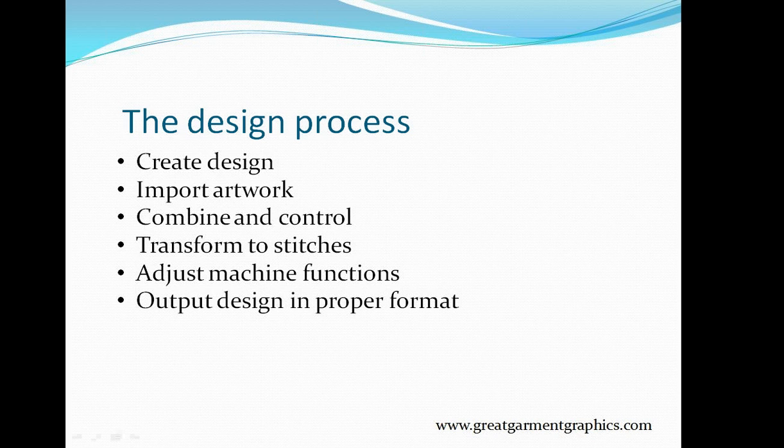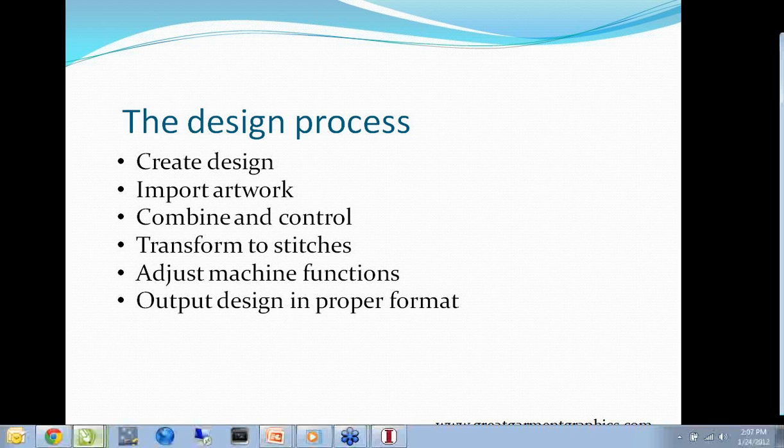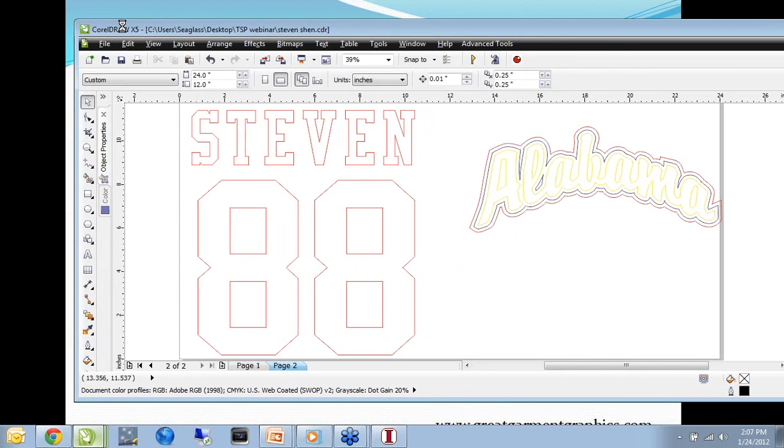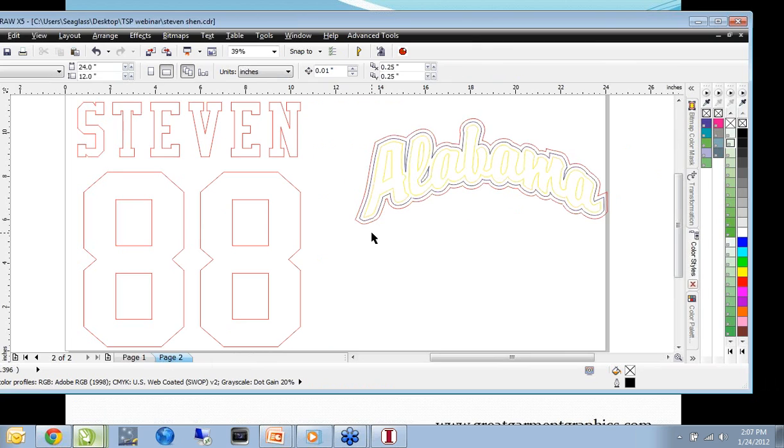So with that all up, I'm going to bring over Corel Draw for you folks. I'm working with a dual monitor system, so you'll see me dragging some stuff back and forth here. So hopefully you can see it. There we go. I've got in here in Corel Draw 5, I've got this Alabama design on the right-hand side, and on the left-hand side is just Stephen in 88. Pretty simple collegiate font on that one, single line going through it.